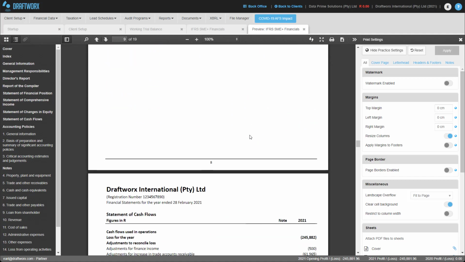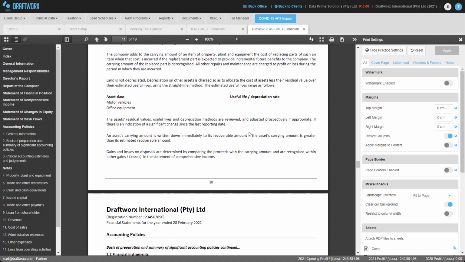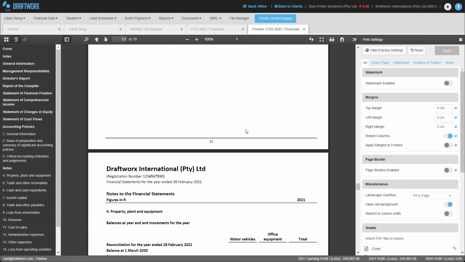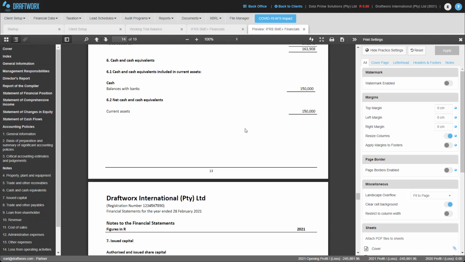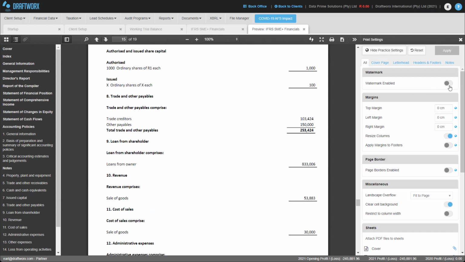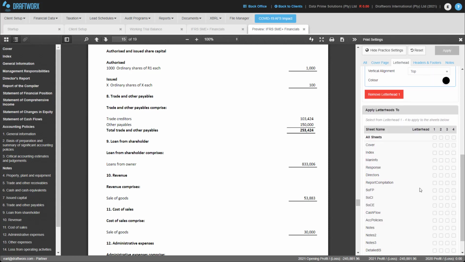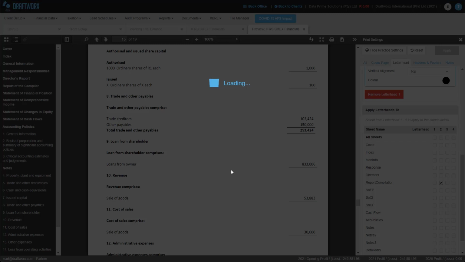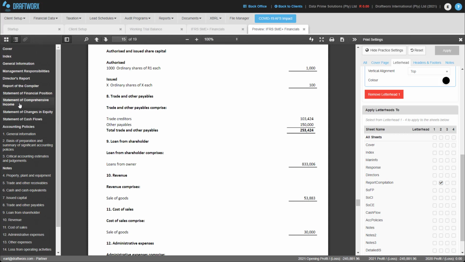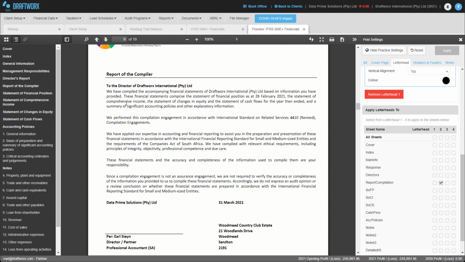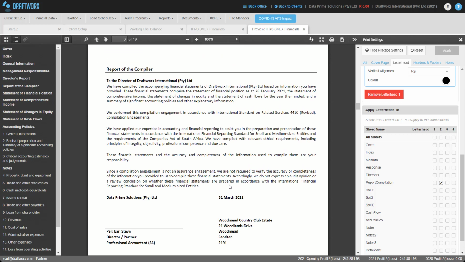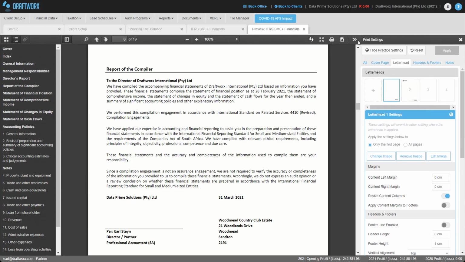But yes, super quick. We take all of the heavy lifting out for you by auto-opening everything and calculating everything for you. This is where you can then put on a draft watermark or upload your letterhead, and you can apply your letterhead and even an image. Let me put on my compilation report. Okay, the letterhead that I've uploaded, and we'll now see my financials with my letterhead. Report of a compiler, Draftworx. There's my letterhead, lovely. Download, or sign and send off to my client. Happy days. And so much more.